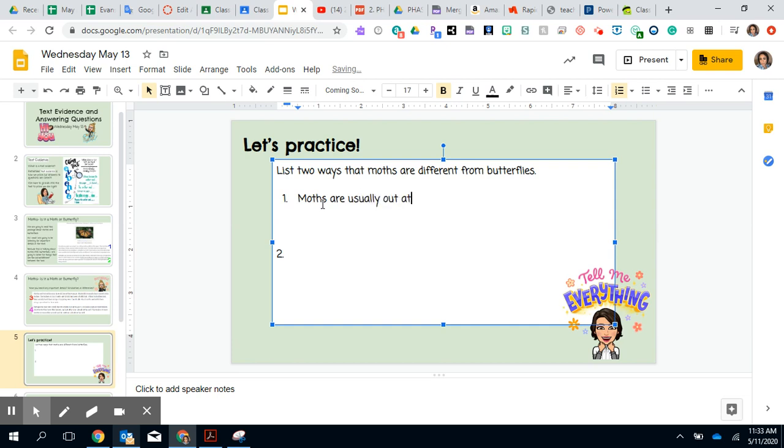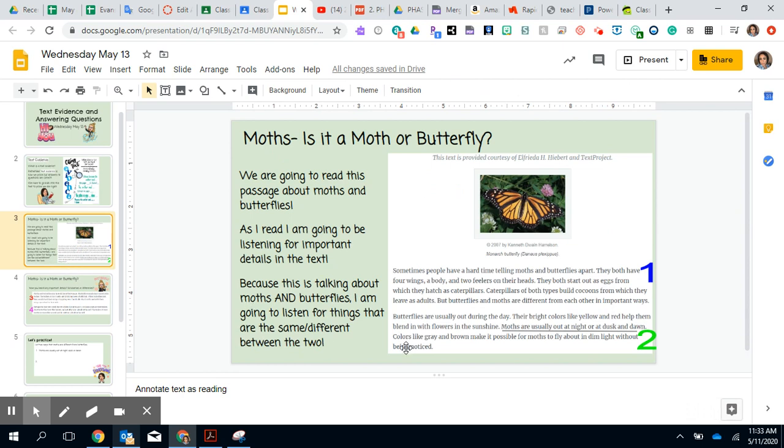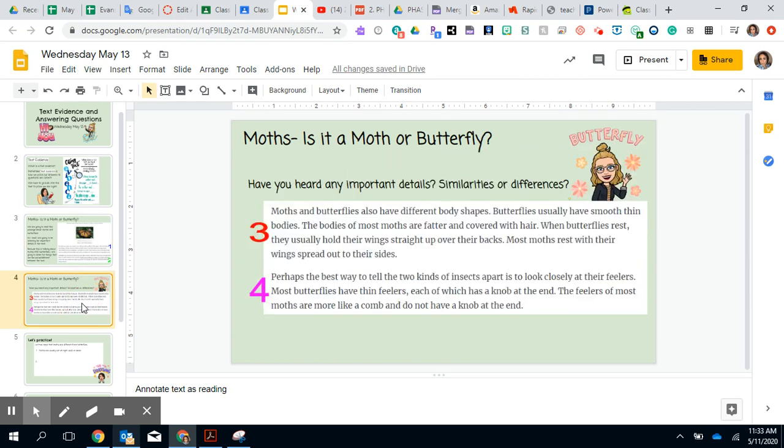Usually out at night, dusk, or dawn. That's one way they're different from butterflies. Now I have to find the second way. Let's go back into the passage. Okay, let's go to the next part. Oh, look at that. Moths and butterflies have different body shapes. Butterflies usually have smooth, thin bodies. The bodies of moths are fatter and covered with hair. So that'll be another way.